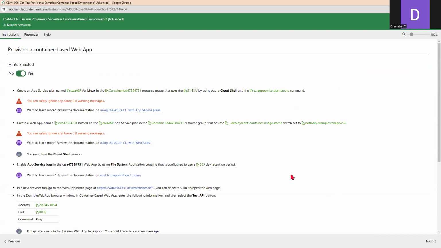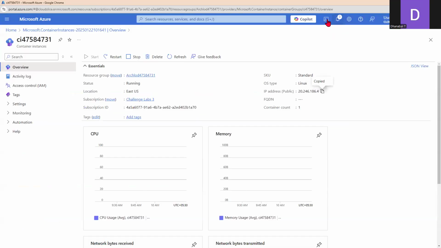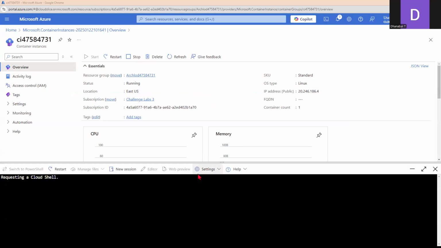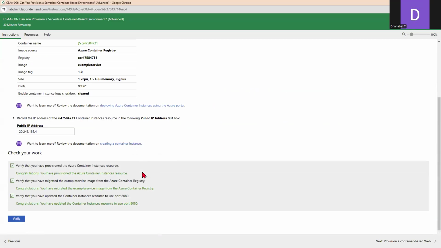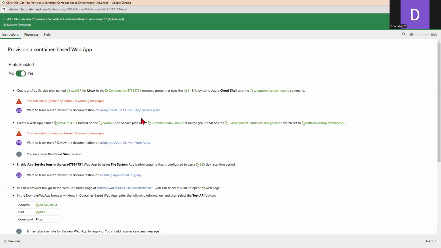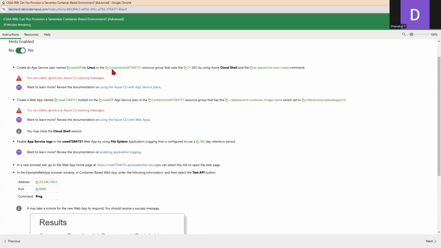In this next step, we will be creating an app service plan and an app service web app. For creating these two services, we will be using Cloud Shell. Let's go and run the Cloud Shell once again. I hope everything is perfect. Now for creating an app service plan and a web app, you will be using Azure CLI commands in Cloud Shell.